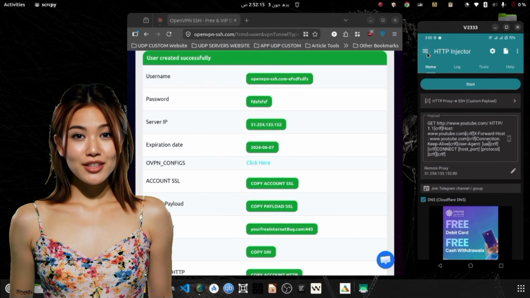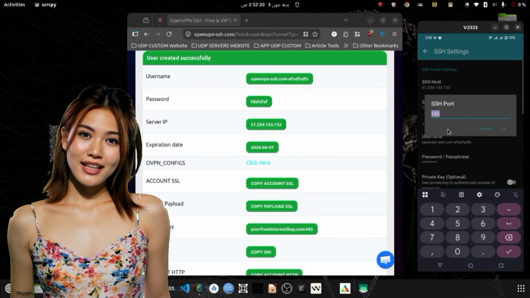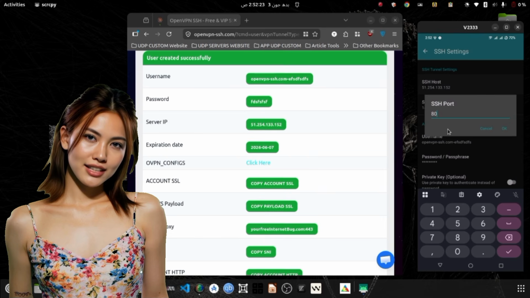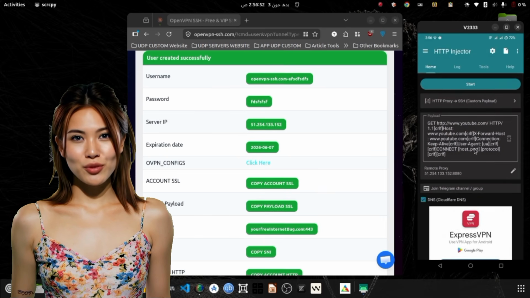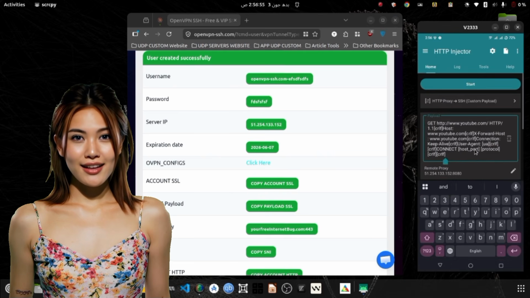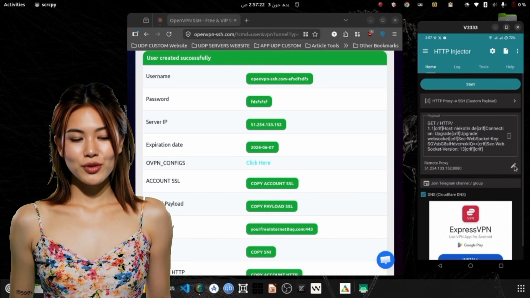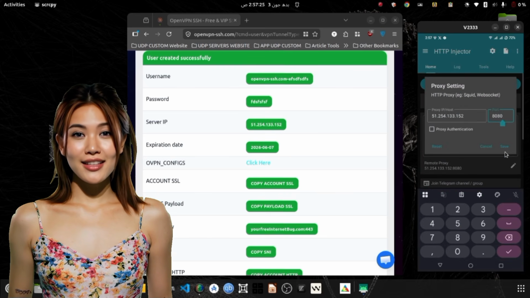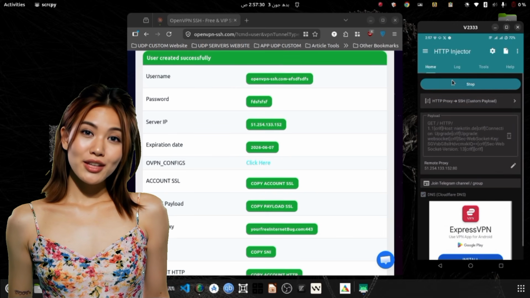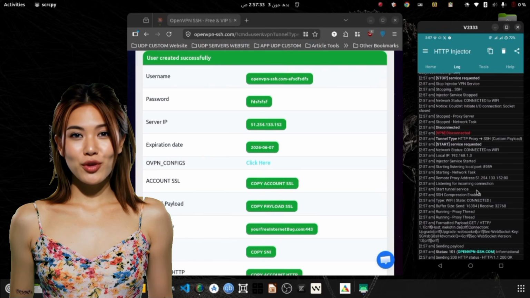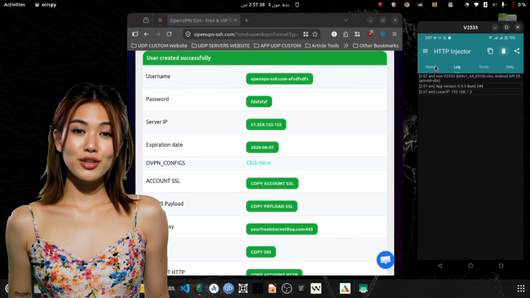If standard SSH does not work well on your specific network, the WebSocket HTTP protocol is a fantastic alternative. Inside HTTP Injector, go back to your SSH settings and simply change the SSH port from 143 to 80. Return to the home screen and replace the current payload with your specific WebSocket payload string. Ensure your remote proxy is still set to port 80. Tap Start and monitor the logs. You are looking for a Status 101 Switching Protocols message, which confirms the WebSocket handshake was successful. Stop the connection once verified.